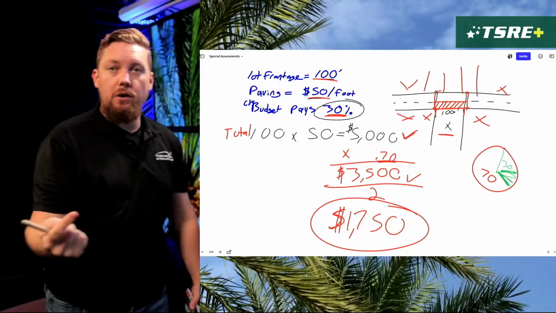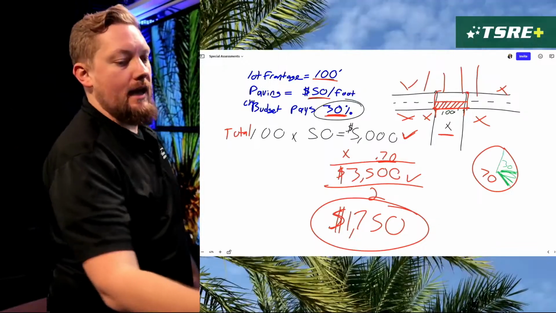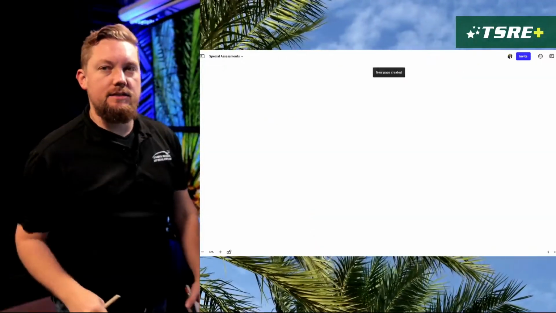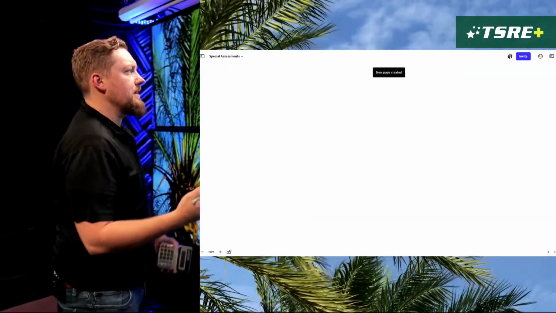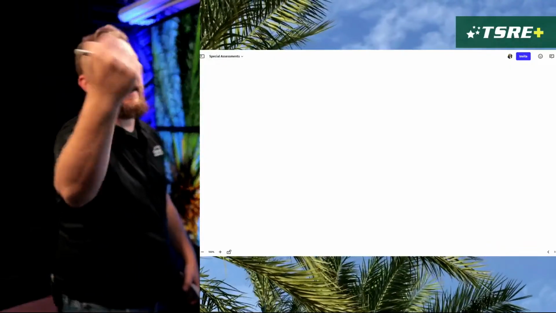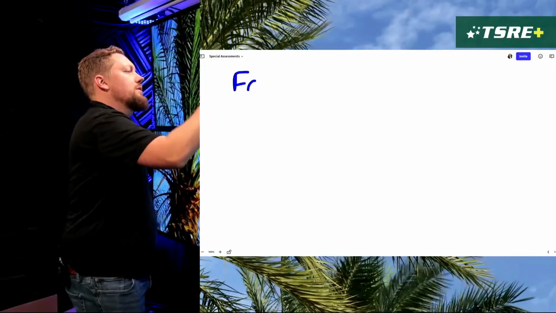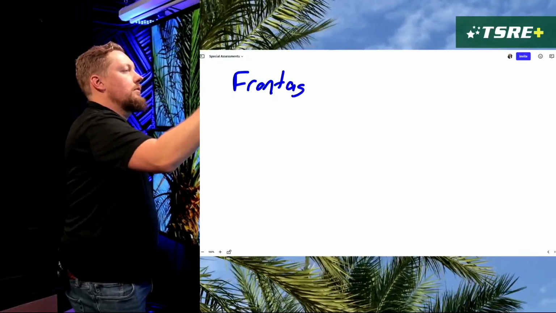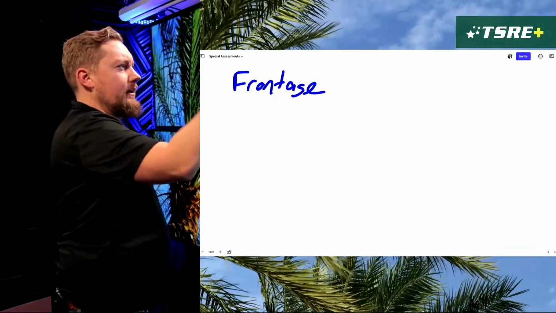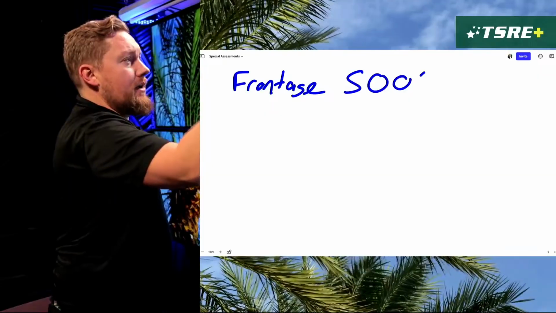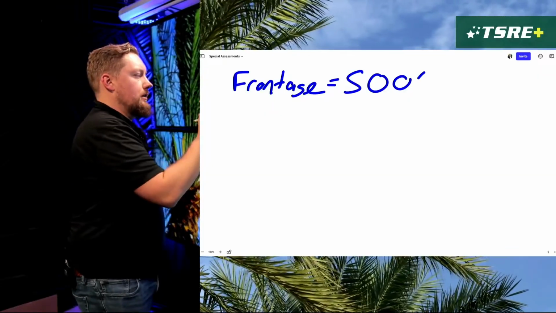Now, this is a really quick one. So let's do this one more time. Let's do another example. We'll choose some different numbers. Now, key things, again, you're pulling out of the question is going to be your frontage. So let's pick a bigger property. Let's say it's got 500 feet of frontage.